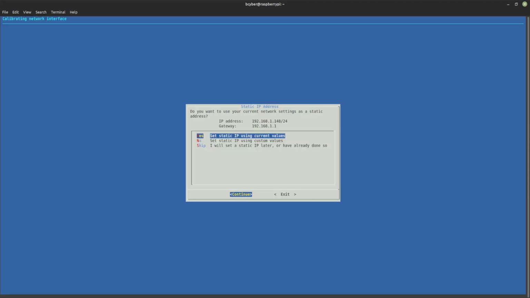Here Pi-hole asks you if you want to set a static IP address. If you didn't do that already, you can choose yes, but I have already done so. Anyway, I'm just going to choose yes to make sure that everything is correct. This is important since you are going to use it as a DNS server, and you don't want a new IP address for a DNS server every time. That's why it shouldn't be dynamic and should be static.